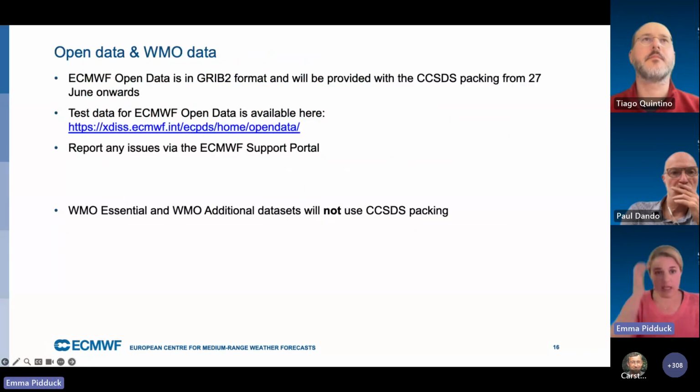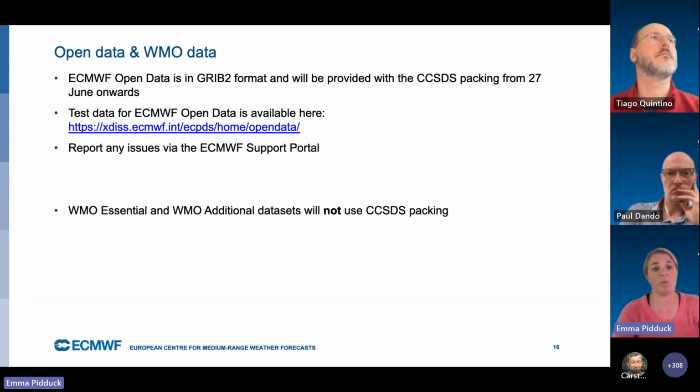So to mention, the ECMWF open data is produced in GRIB2 format, and it will be provided with the CCSDS packing from the 27th of June and onwards. So at the moment, it has simple packing, but we are producing a test data set for ECMWF open data. I've provided the link here, and we encourage you to have a look. It also has the climate fields that Paul mentioned. So you should also be able to get a copy of the Land-Sea mask if you haven't got this already.